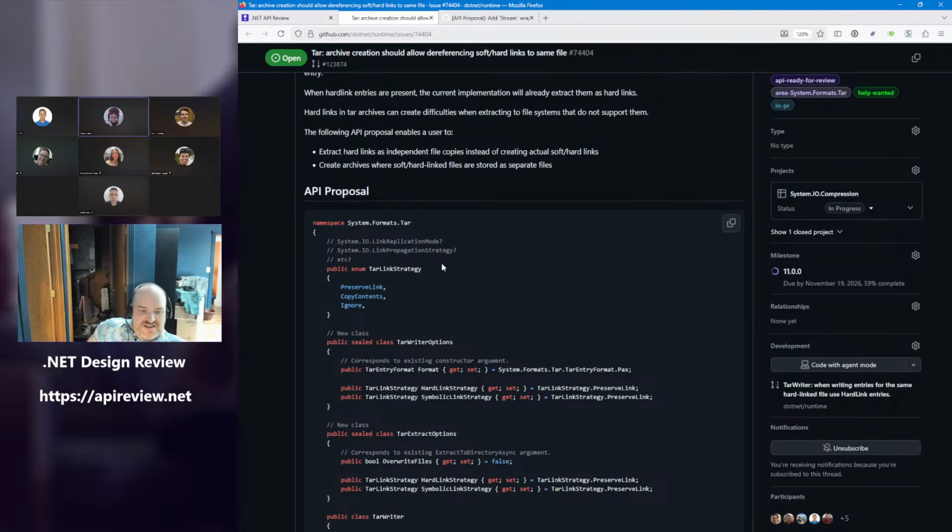Feels like opening yourself up to security vulnerabilities if you're willing to copy contents of an arbitrary path. Obviously, you wouldn't. But yeah, I see the point. So at extract, throwing might make sense, preserve and ignore, and for create, I understand all three for symlinks.